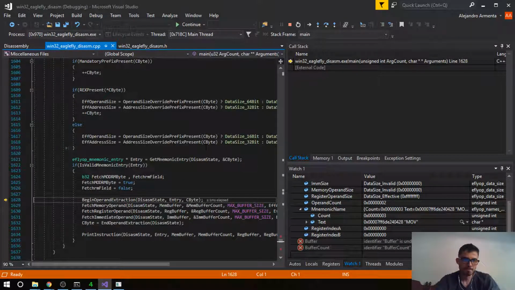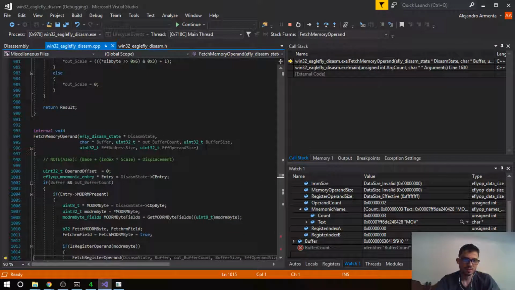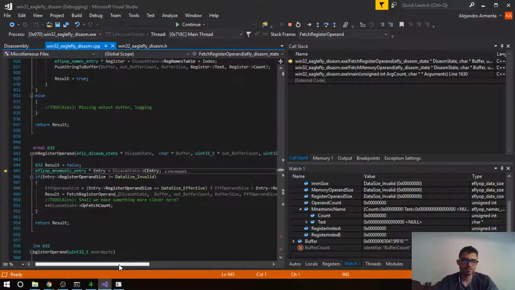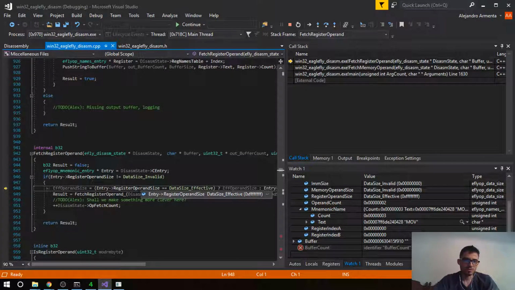And begin operand instruction, you know, fetch memory operand. Let's see what happens here. We should have a reg field. There you go. So if it is effective, yeah, then we have an effective operand size of 8.